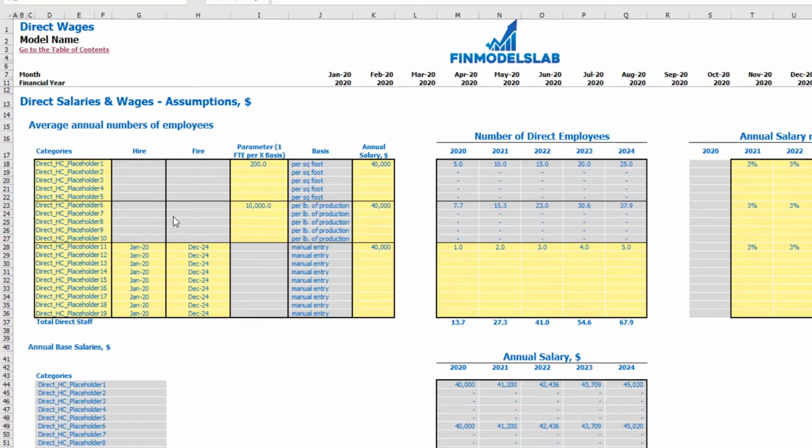On the direct wages tab, you may input your direct wages assumptions. You have up to 19 categories broken down by 3 sections. Let me show you how it works. So first, 5 direct headcounts you can adjust as a parameter, means that 1 FTE per basis, and the basis in this case is per square foot. And this can be 1 FTE per 200 square foot, or it can be 1 FTE per 150 square foot for the type number 2. And depending on the acreage, you will have the calculation of direct employees here.